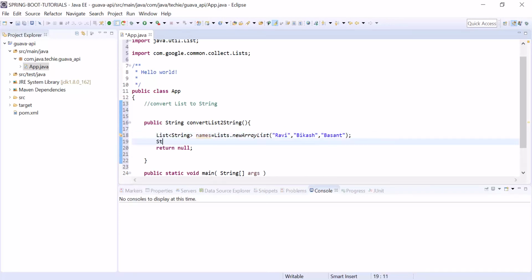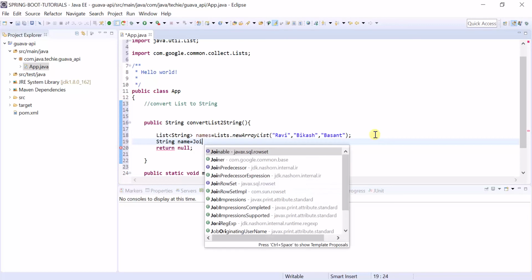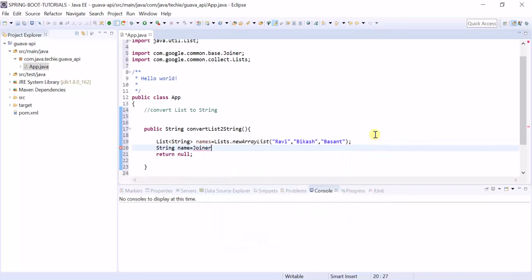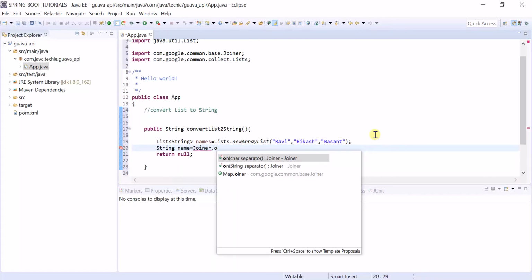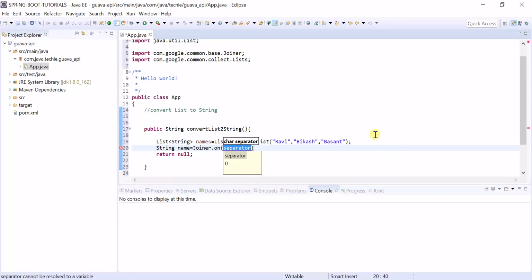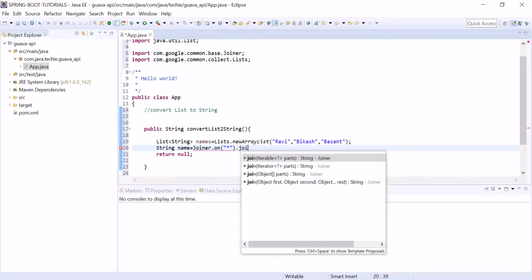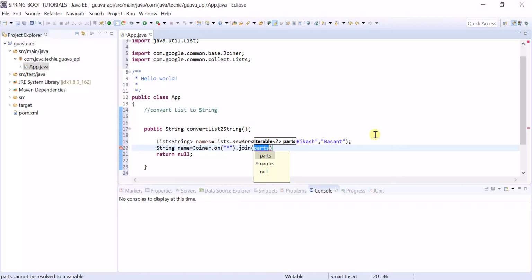Now we'll convert it to one single string. For that, as I told you, we have the Joiner class. On which character you want to separate, just mention that. Suppose I want to separate using a star. Then dot join, then pass the list. Then return this names string.